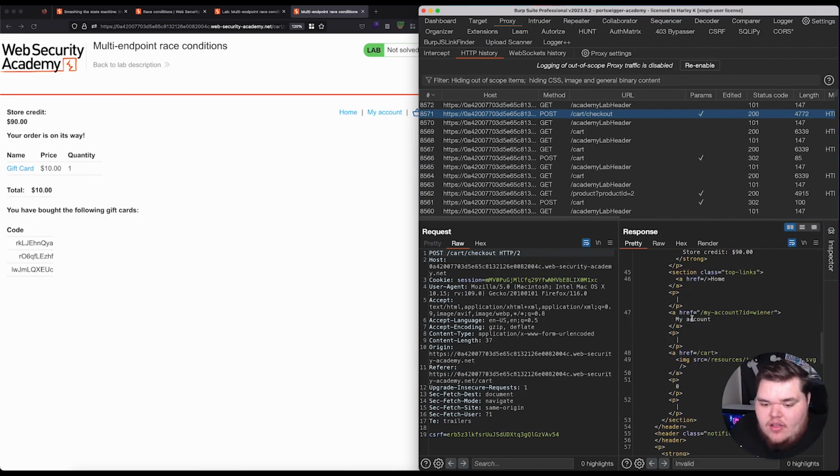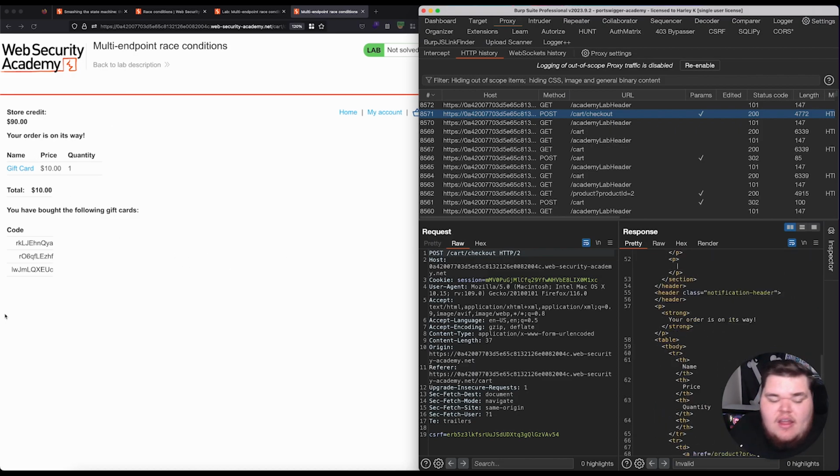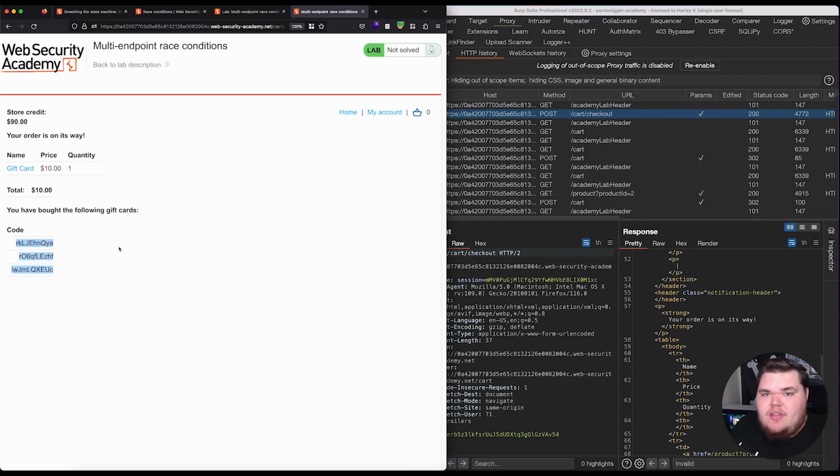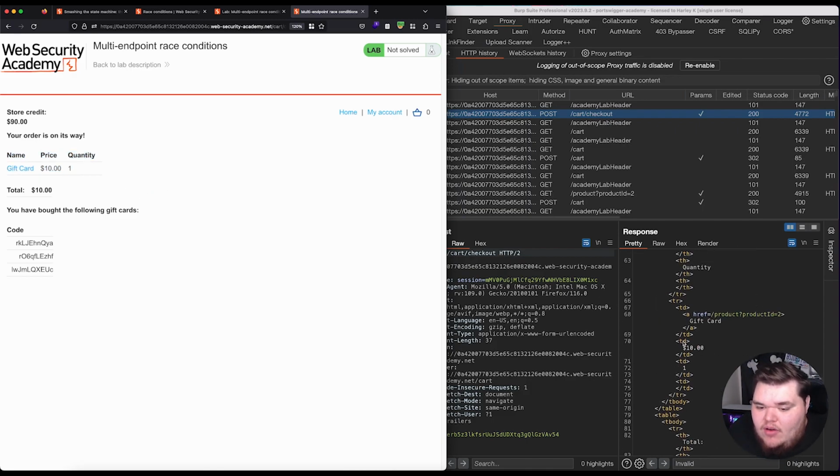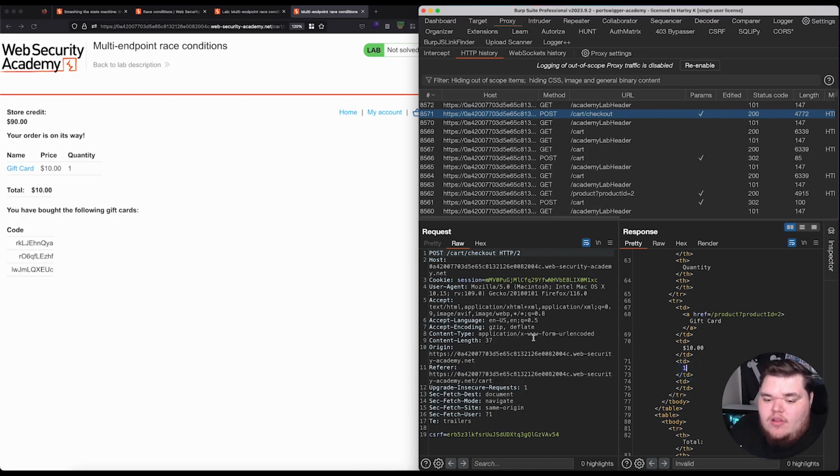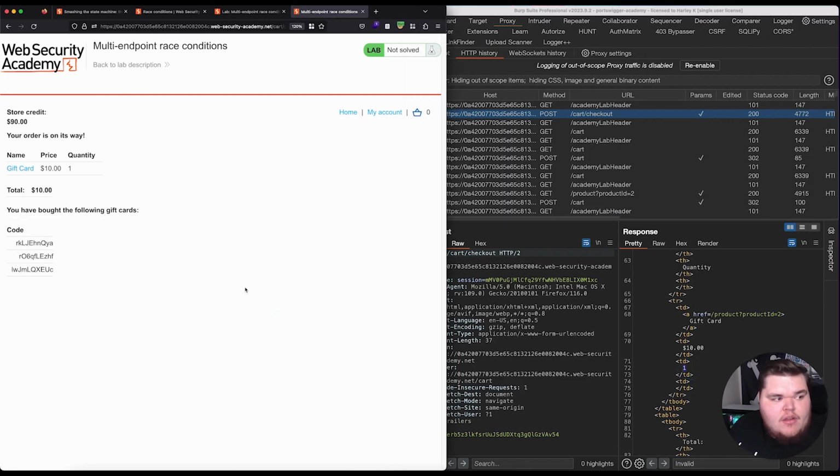That tells us exactly what we see on this left side. It tells us, hey, your order is on your way. You've bought some gift cards. Now you see three different codes here. That's because I've just done this lab a little bit before starting to record. So these are some previous gift card orders. But for this specific order, we have one gift card that we paid $10 for. And we can see that right here: gift card, $10, quantity of 1. Okay, so we see all that in our portal.